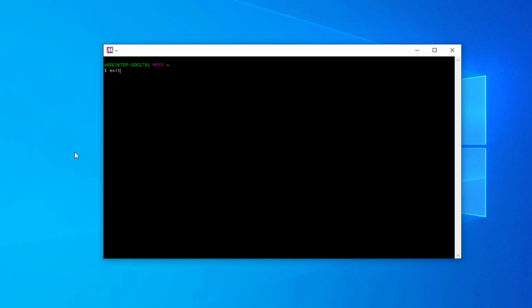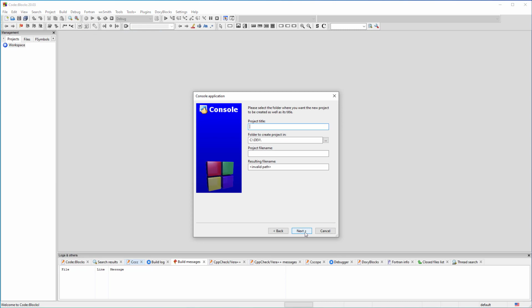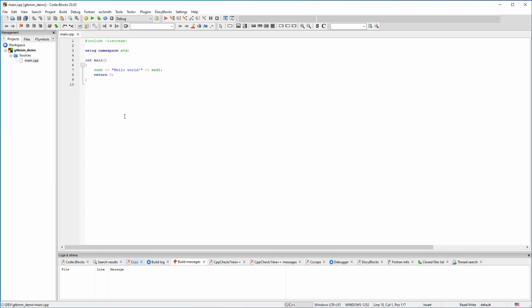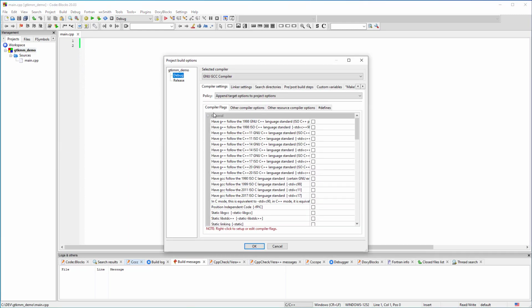Now we can close the MSYS2 window and start CodeBlocks. Create a C++ console project. You can safely erase the code generated by CodeBlocks. Right-click on the project name and select Build Options. Go to Compiler Settings and select Other Compiler Options.